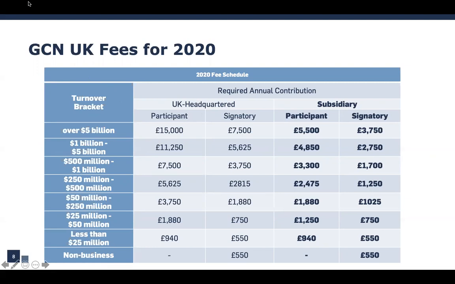So a UK subsidiary, first step is what engagement tier is your parent company at, participant or signatory. Then you would look to what your annual turnover was in the UK in US dollars, and then work across the table to find what the participation fee would be for you in the UK. Now, there are a few variations here to consider.